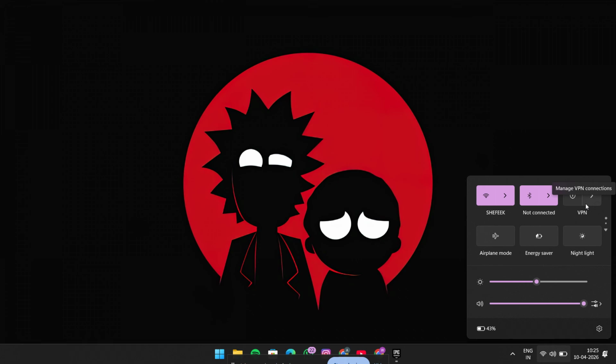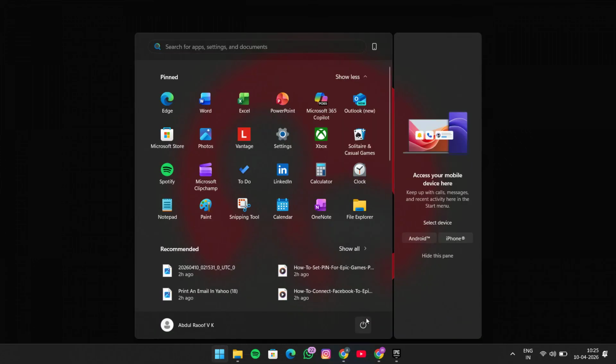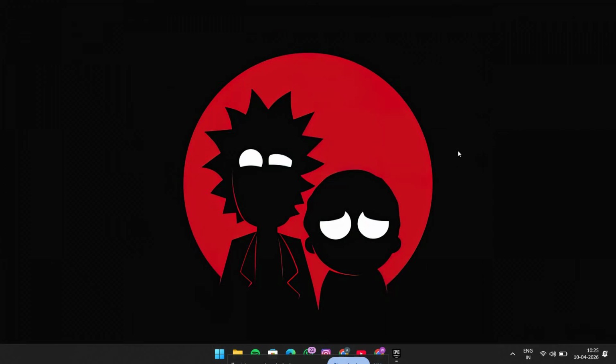If you're still having trouble, restart your PC. A simple restart can clear background processes, reset your network adapter, and fix small software glitches that may be blocking the launcher from connecting. After the restart, open Epic Games Launcher again and test the connection.